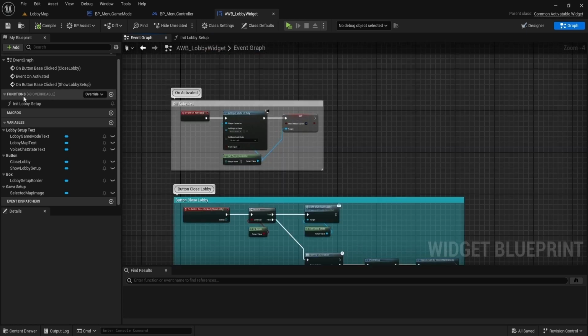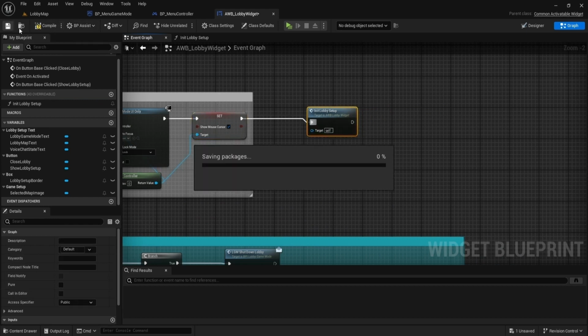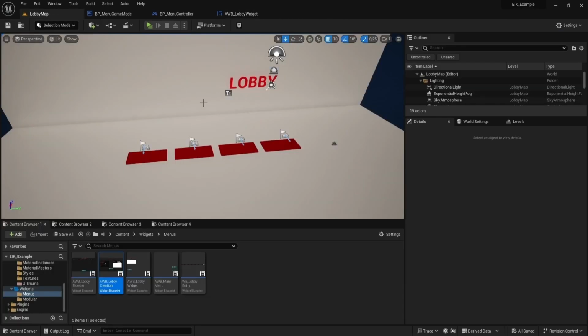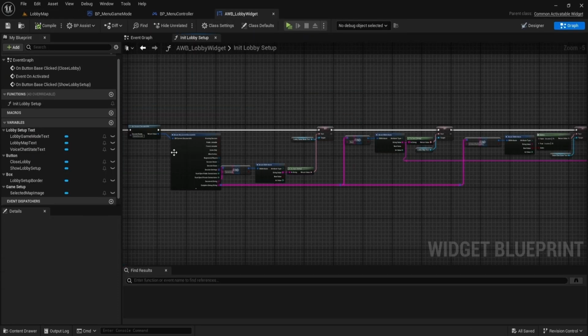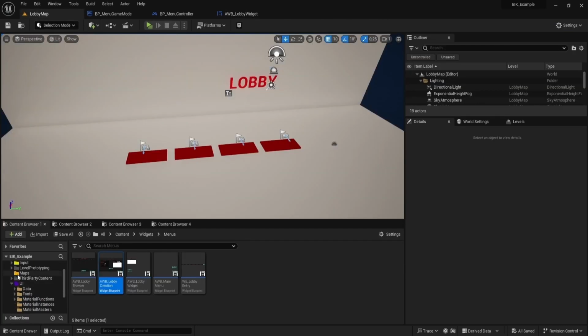Add this function after the rest of the nodes in the onActivated event. Now, playing the lobby map in the editor will crash the editor. So don't do that and save everything. This is because we're not in a session and we're trying to get session info. Open the login map, and let's do this from the login.